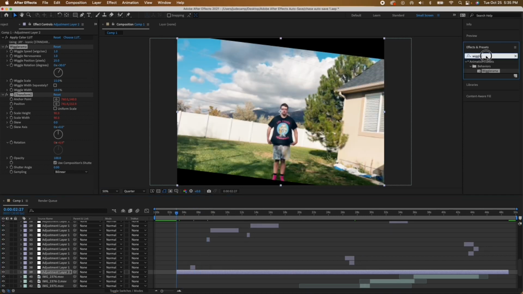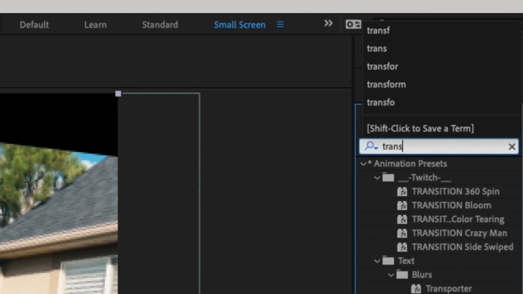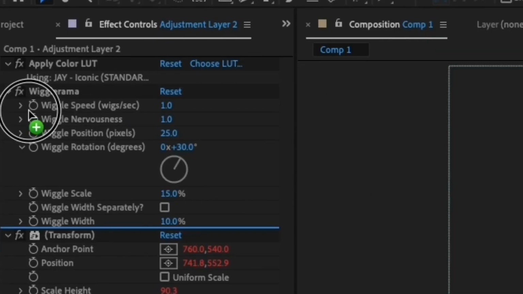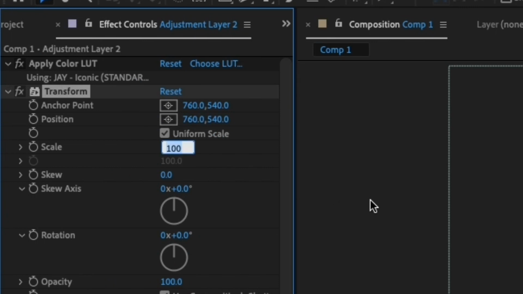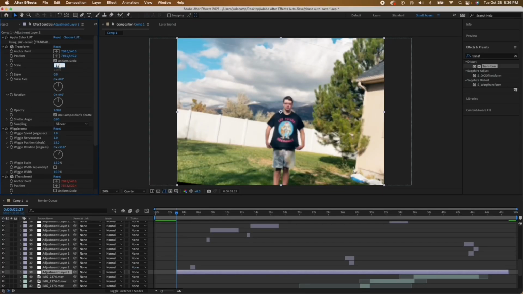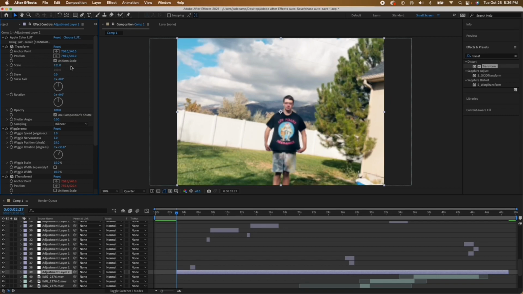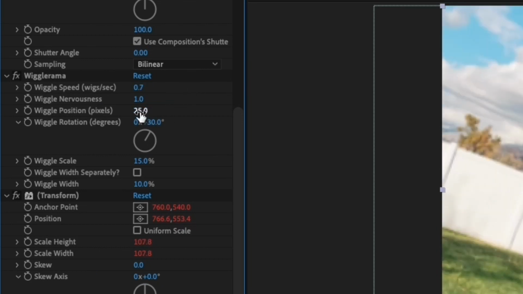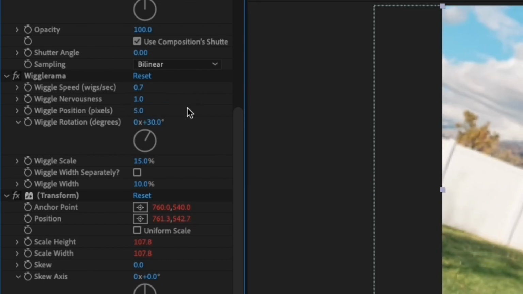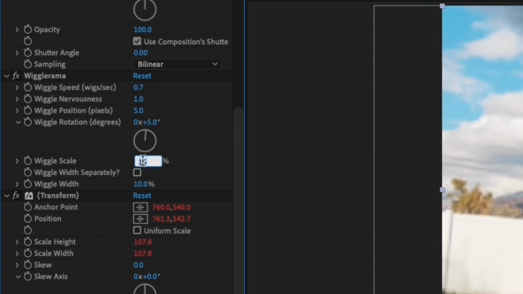First, what you do is you pull up transform, and you set up your scale so you can't see the black bars anymore. I set my wiggle speed to 0.7. I set my wiggle position to 5, wiggle rotation to 5, and wiggle scale to 4.